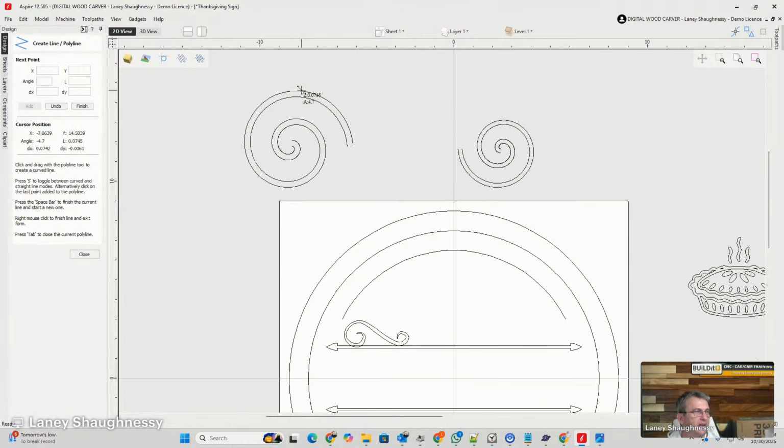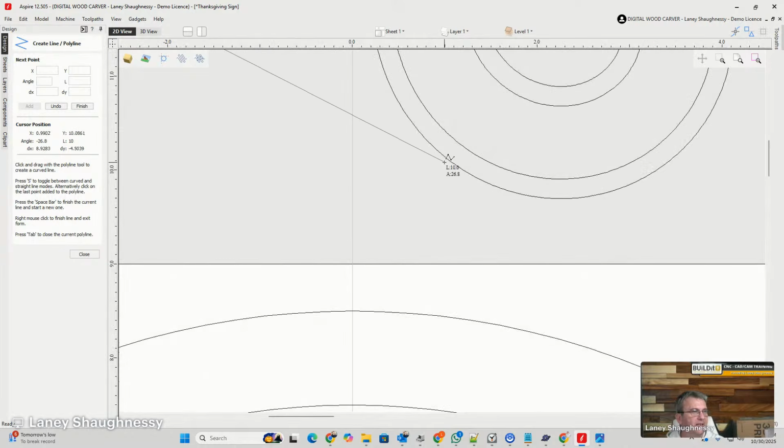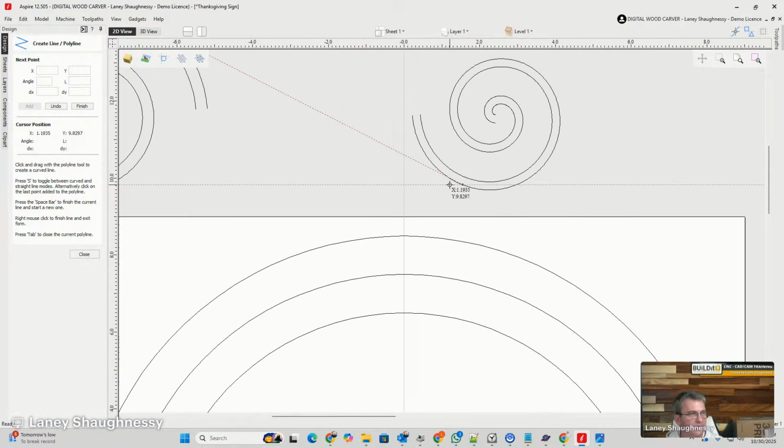A tangent shortcut, if I click on one object and I come over here and hover my mouse on the other, if it allows me to use it, I should be able to hit the letter T on the keyboard and it would snap to the tangent. But because it's not a circle, it's not going to let me do that. Okay. So I'm just going to find a good transition point and space bar to finish.